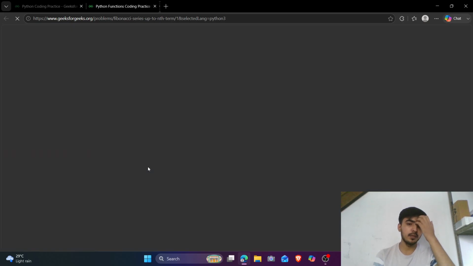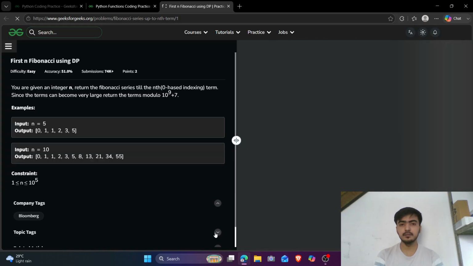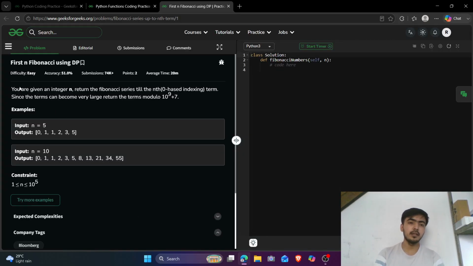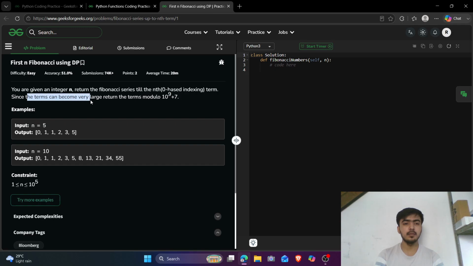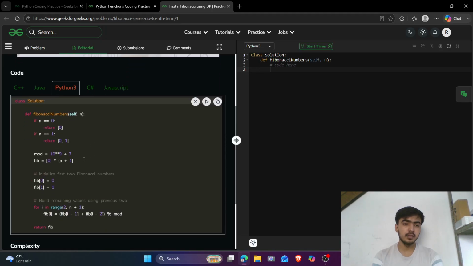Fibonacci series up to nth number. So you are given an integer and you return the Fibonacci series till the nth index term. Since the term can become very large, return the term modulo 10 to the power 9 plus 7. Okay, let's solve it. This question is a good question, so let's see if it has a good solution.